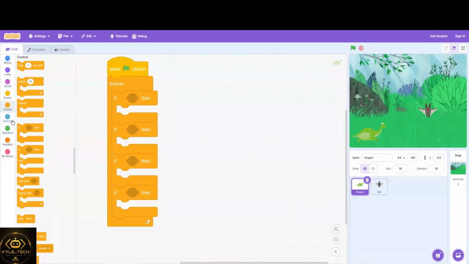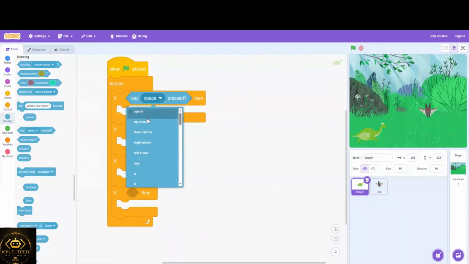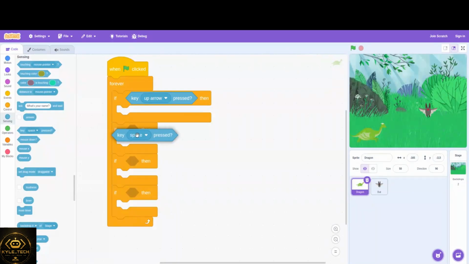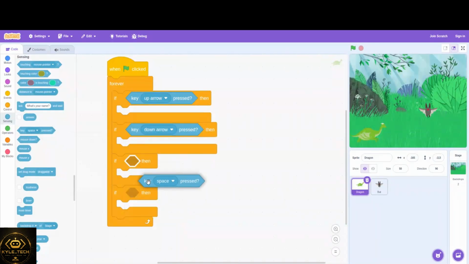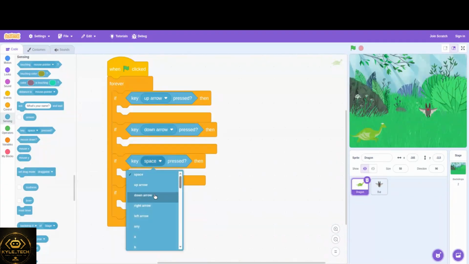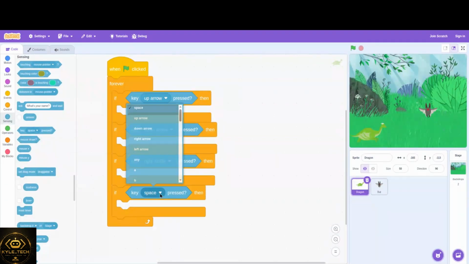So next, you go to sensing, the circle written sensing, pick the block written key space pressed. Then change space, the first one to up arrow. Pick it again, change it to down arrow. Pick again key space, change it to right arrow, key space, change it to left arrow.